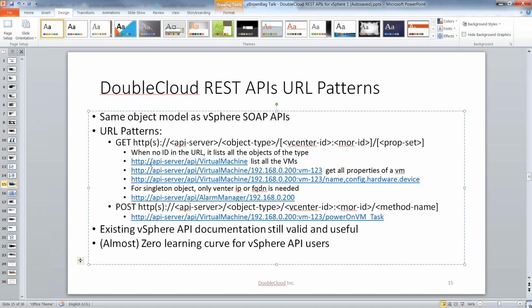Now that's simple, right? If you don't have all this, it's essentially a list operation. Basically, it will list all the virtual machines managed and covered by this API server, across all the different vCenters. And if you have this ID without the property name in the URL, then we get all the properties of a virtual machine for you.